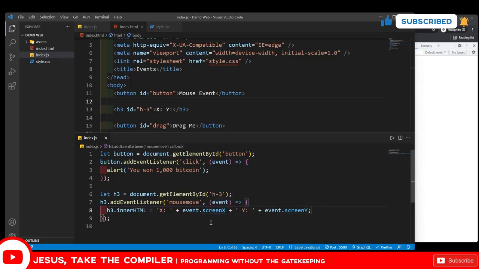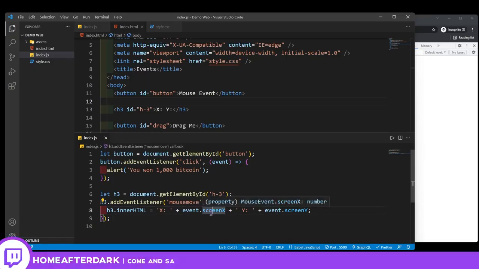So now that we have this right here, we have the inner HTML we've seen before. So this is going to be the text that we have, and we're going to replace it with this X: space. And then we're going to get the event itself, and then where at on the screen, on the X axis, we're going to get this value. And so this is as we move it. And then for Y, we're going to do the same thing, but for the Y axis.